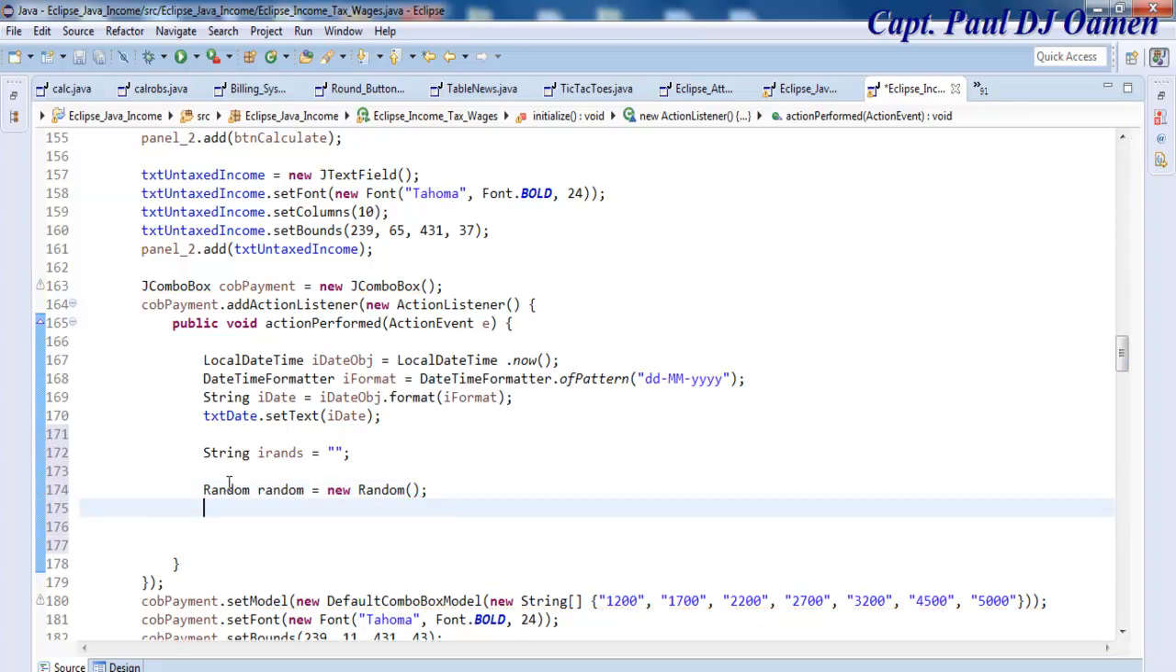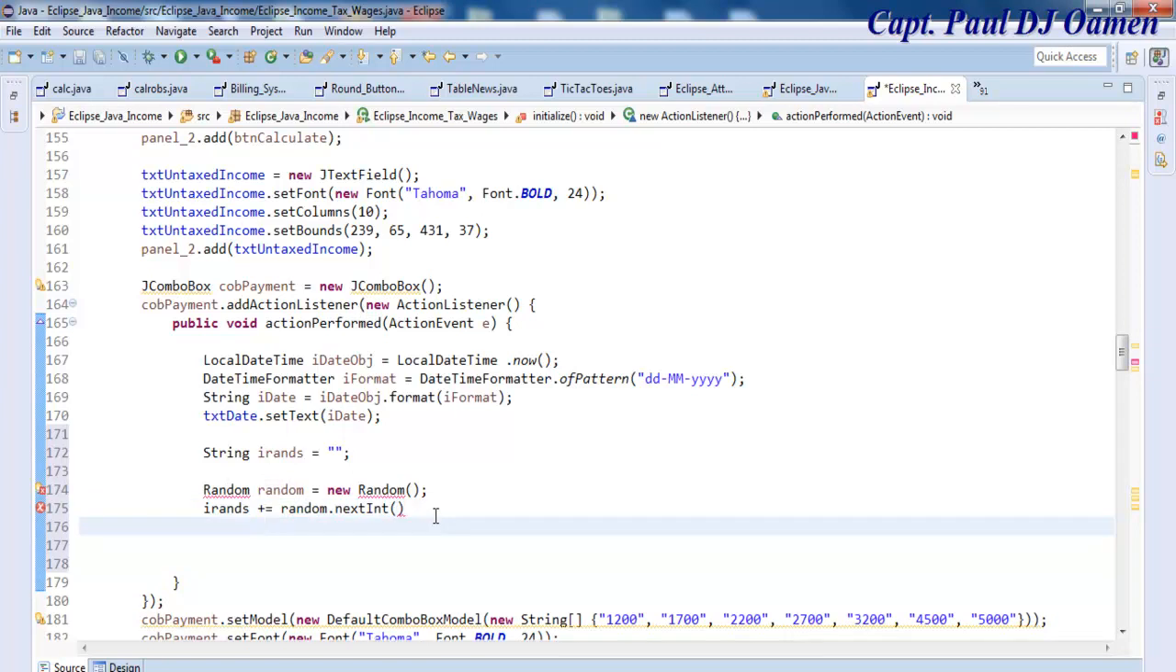There we go. And this random, so I rand plus equals random dot next integer. So there. Now let's call txt reference number dot set text equals, and what we are setting is going to be I rand. There.